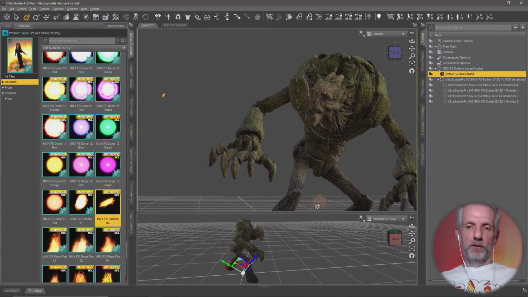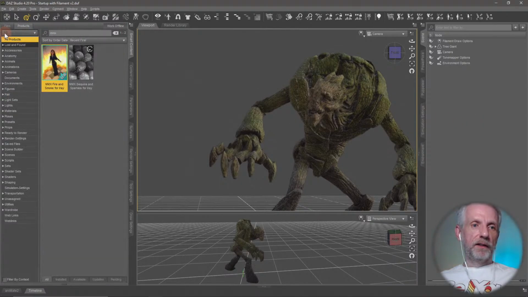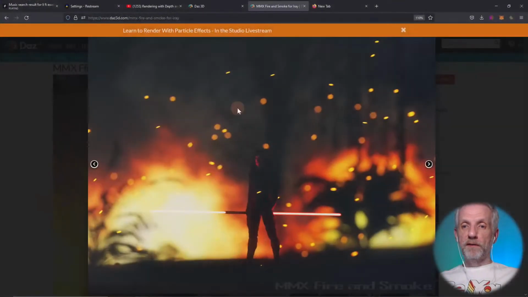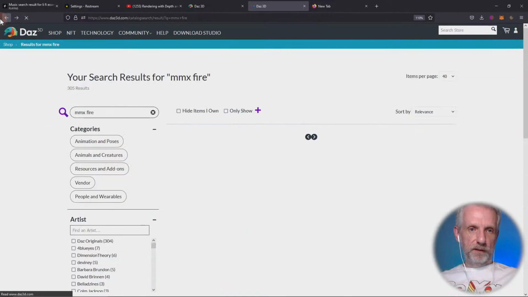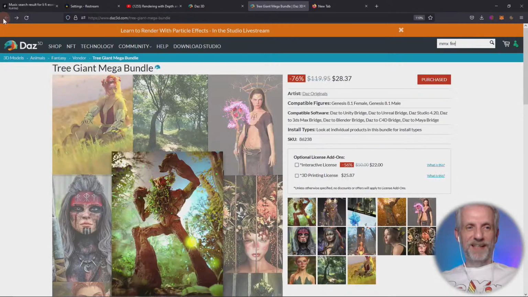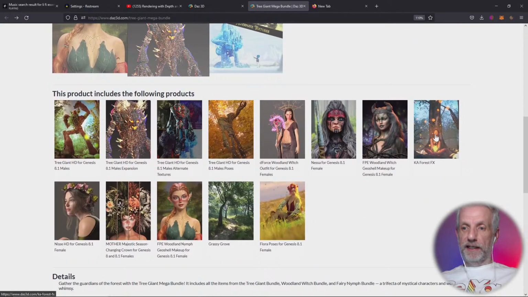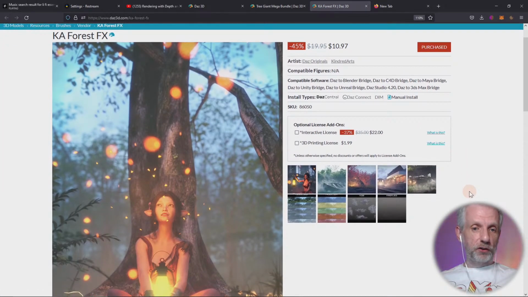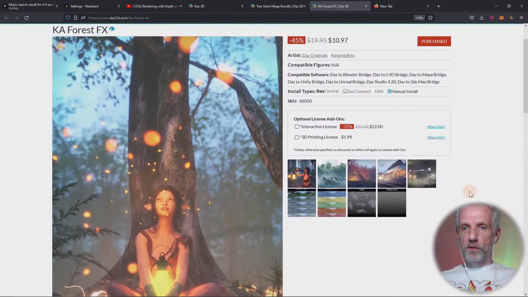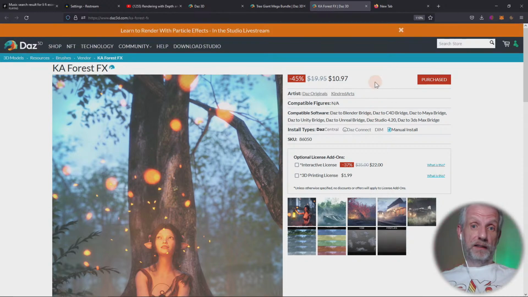I'll switch this back over to Filament. I'll delete this for now, and I'll show you another way of making these particles with the product that comes with the bundle here, which is this one, KA Forest Effects. We'll talk about fire in a minute, just to finish off the particle thing here. This one is by Kindred Arts. It's a Daz original, and it's part of the bundle that we get.